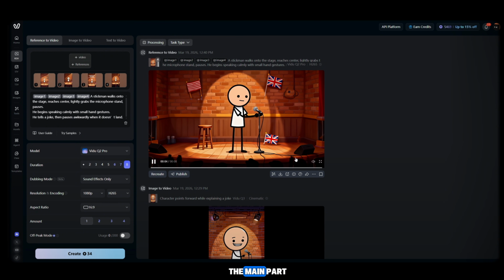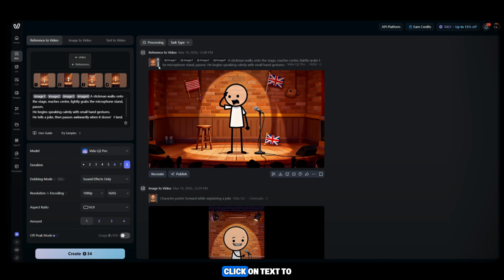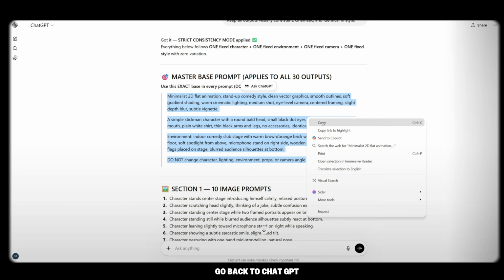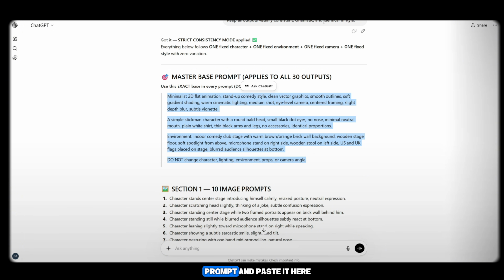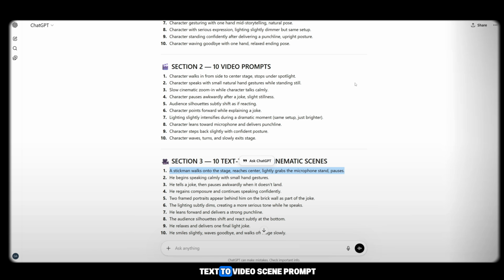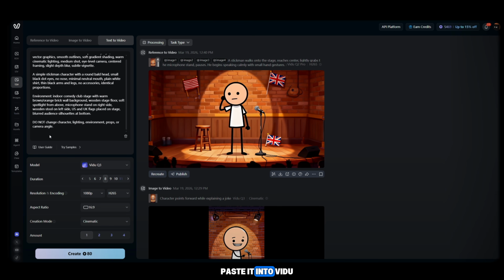Now let's move to the main part, text to video. I click on text to video. Here, you only need to provide a prompt. First, go back to ChatGPT, copy the main character prompt and paste it here. Then go back again and copy the first text to video scene prompt, paste it into Vidu AI.